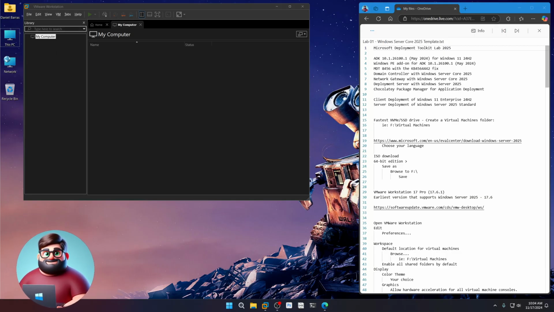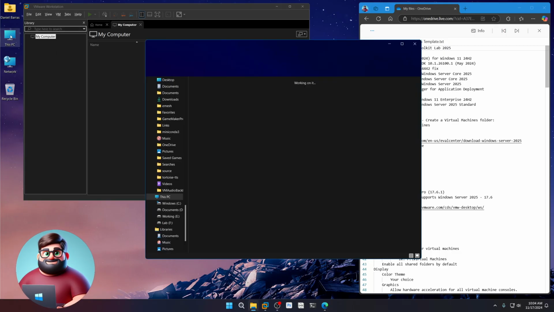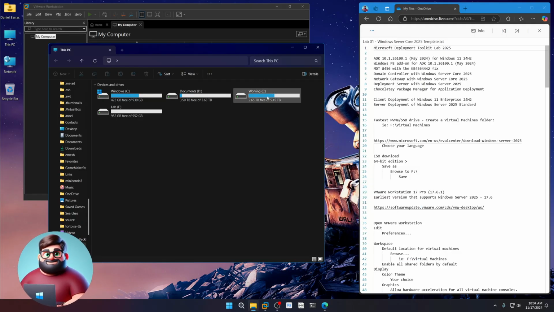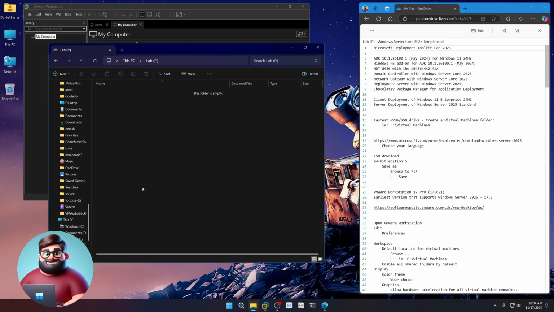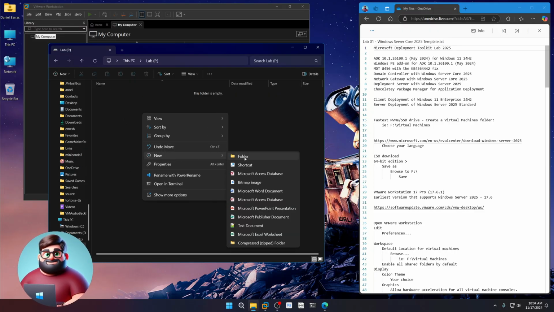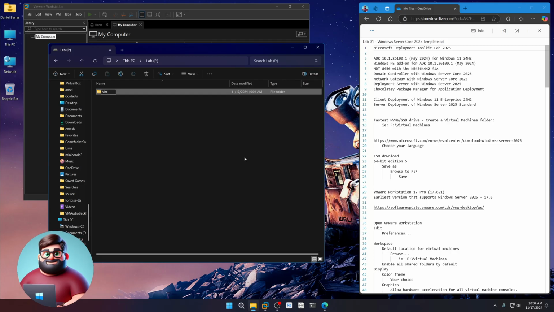Now, I would suggest that on your fastest drive, you place a virtual machines folder. In my case, that's my F drive. So I'm going to go in here, right-click, new folder, and I'll just call this virtual machines. I'm going to be using VMware Workstation as usual, but you can use whichever hypervisor you'd like.